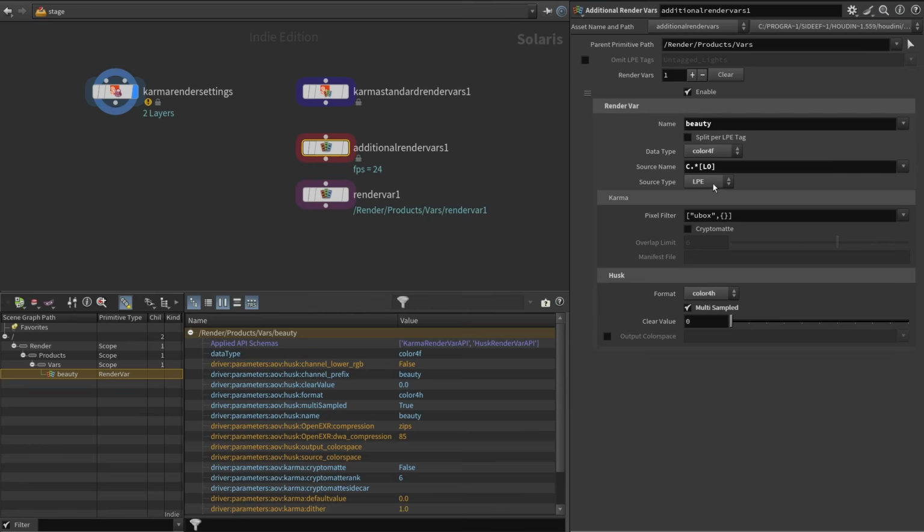The source type and source name here means that this render var is a light path expression, which is a way of specifying which rays to include in the AOV. LPEs are a deep topic in their own right, so I won't get into it here beyond a quick explanation of what this means. C means camera, dot means anything, and the star means any number of times. L and O are for lights and emissive objects respectively, and they're in square brackets, which means either or.